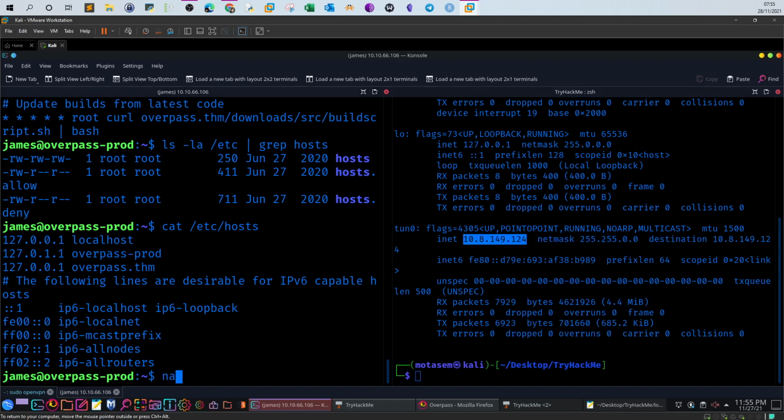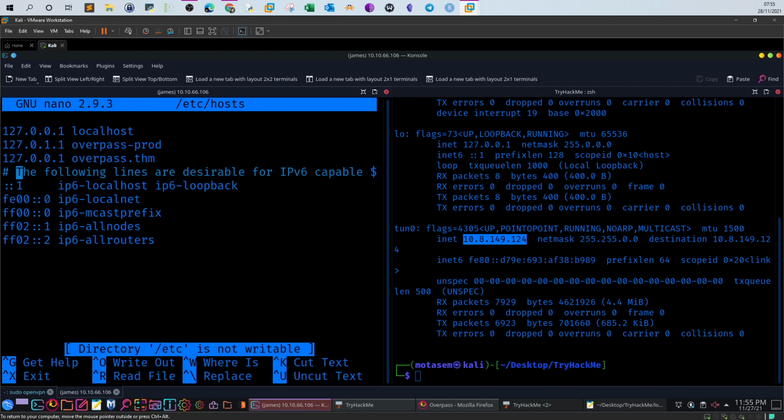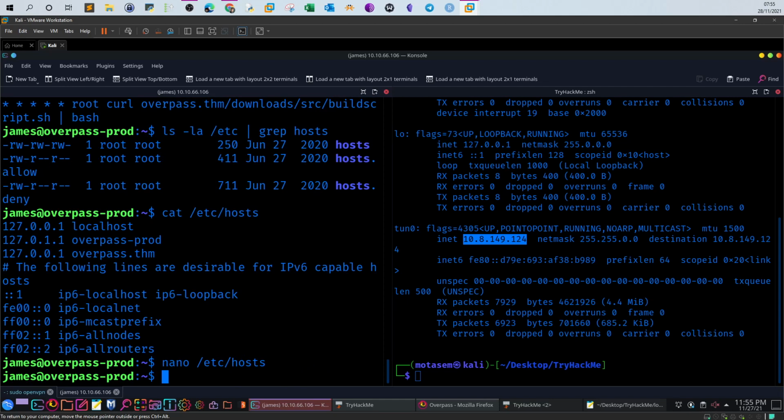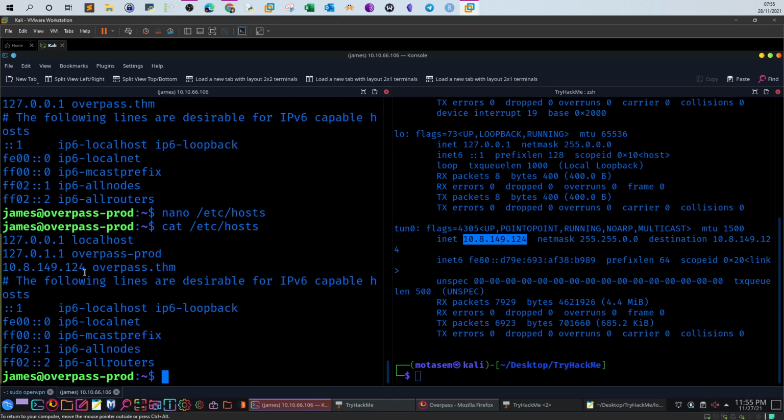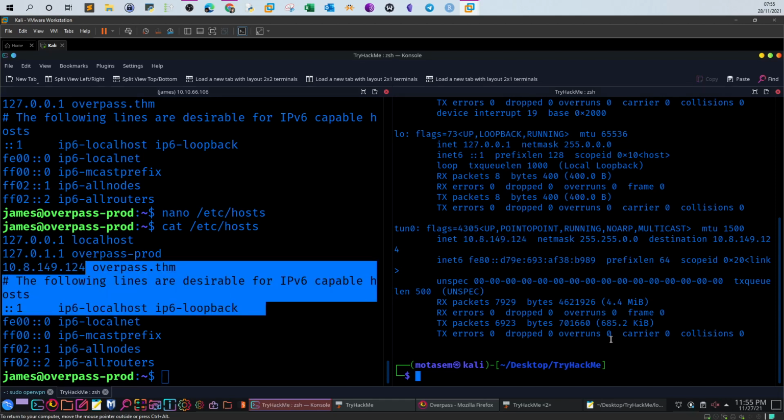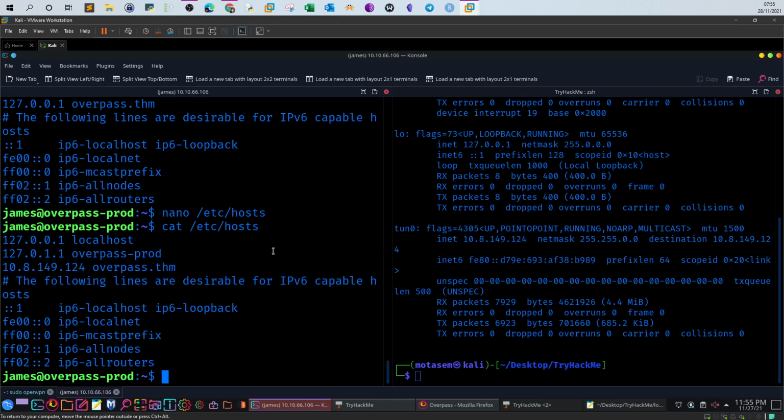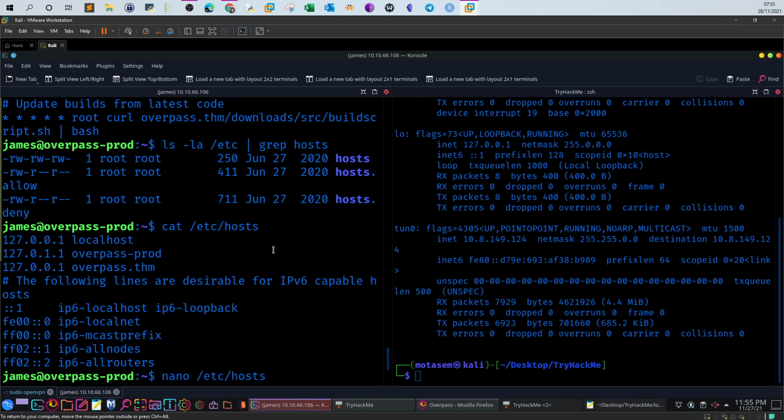So nano /etc/hosts. Change this and save it. Make sure changes have been saved. Exactly. Now let's go back to my machine and create a similar directory structure.